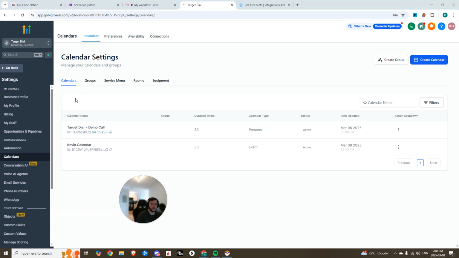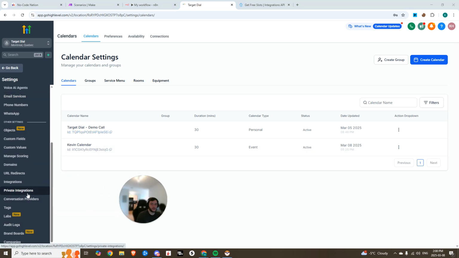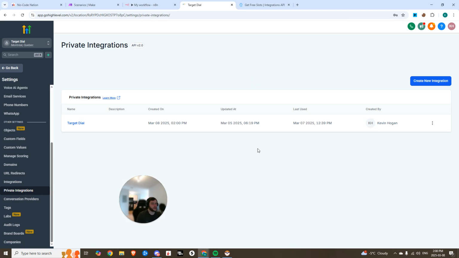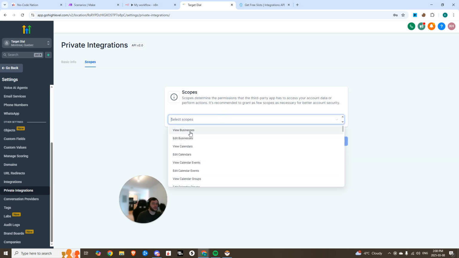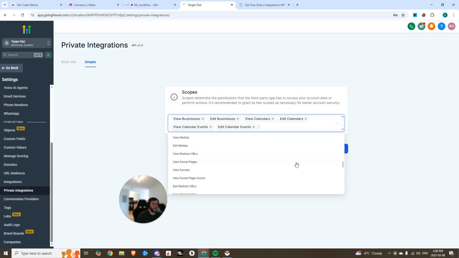Now, this isn't the normal API token that you have access to, we actually need to go into private integrations. We're going to go create new integration. You're going to give your new API key a specific name. I'm going to call mine target dial 2. And then you'll see that we get this list of scopes. So we're just going to click and add in all of these scopes for the whole list here.